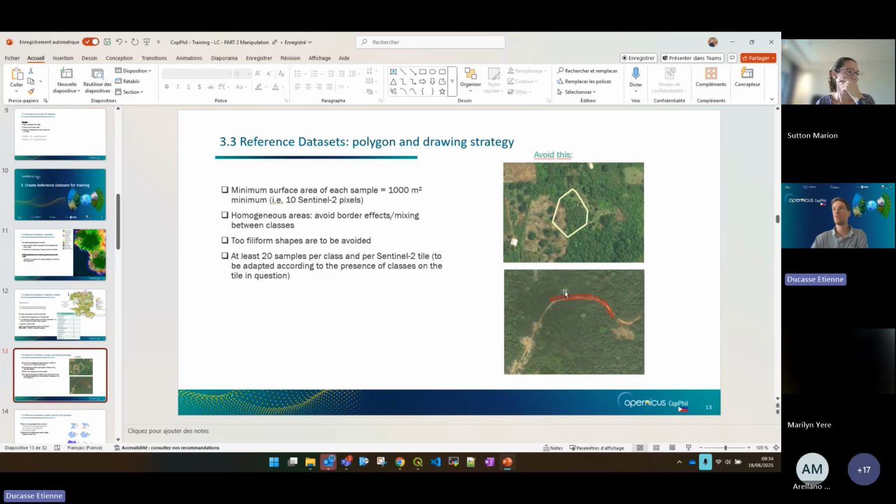Also, the filiform shapes need to be avoided because in this particular case, you have some other classes that are mixed inside the polygons, and as the shape is filiform, there are mandatory mixes with the neighboring pixels, so it has to be avoided.